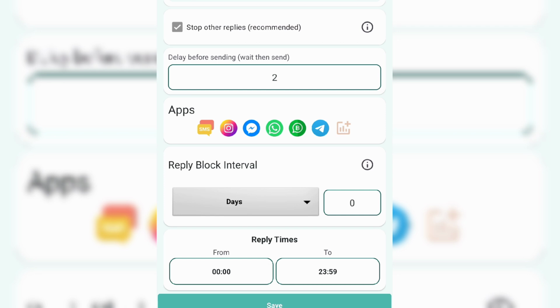Fifth, advanced settings. Here you can fine-tune how the rule works. Stop other rules. When enabled, if this rule is triggered, the rest of the rules won't be checked. Reply delay. Set a waiting time before sending the reply, in seconds or minutes. Block repeated reply. Prevents sending the same reply to the same user within a specific period, minutes, hours, or days. Reply schedule. Set a specific time range for this rule, for example, from 9 a.m. to 5 p.m.